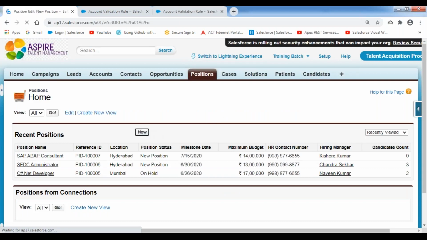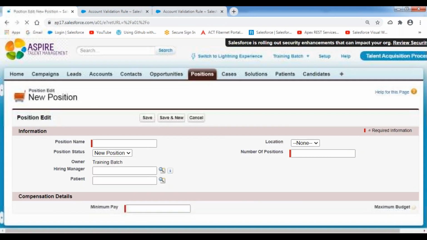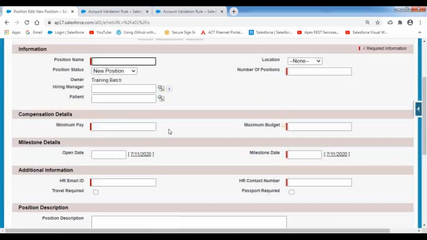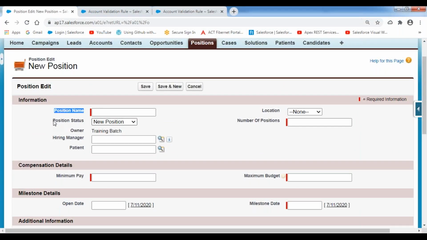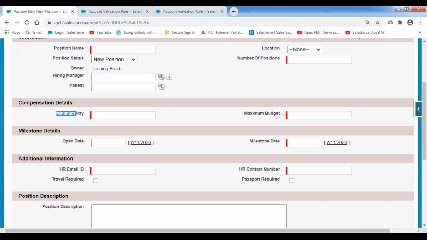Whenever I'm creating a new position record, I have some fields available: the position name field, position status field, location field, number of positions field, minimum pay and maximum budget, open date and milestone date. These are the various fields available as part of this object.